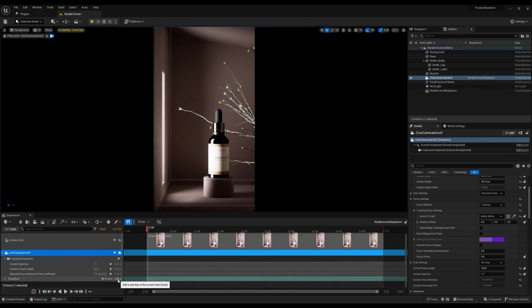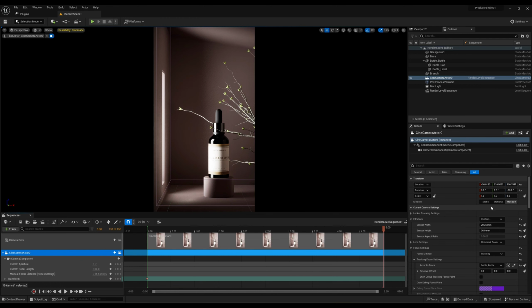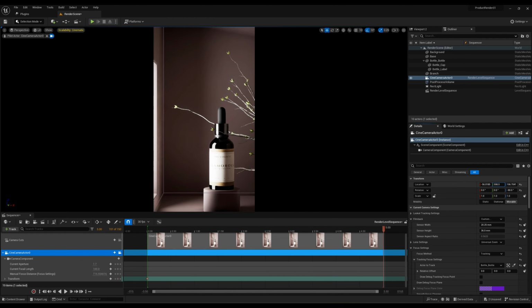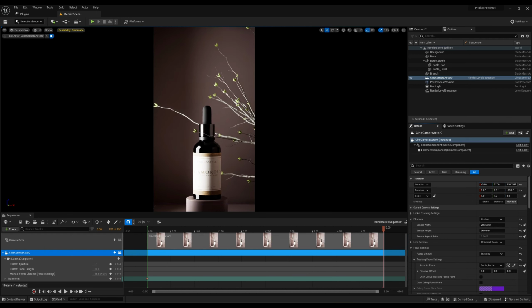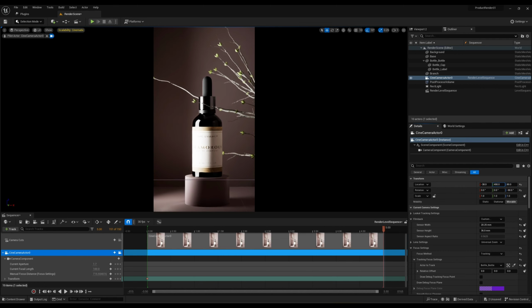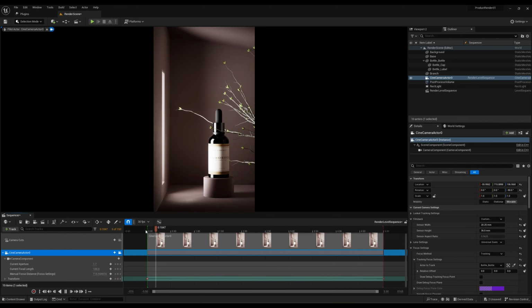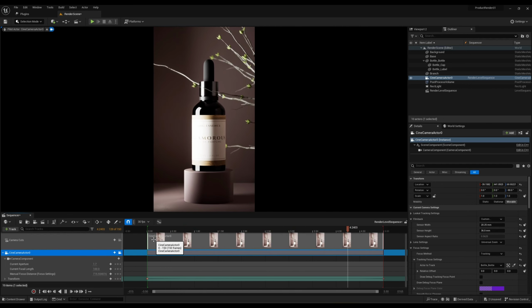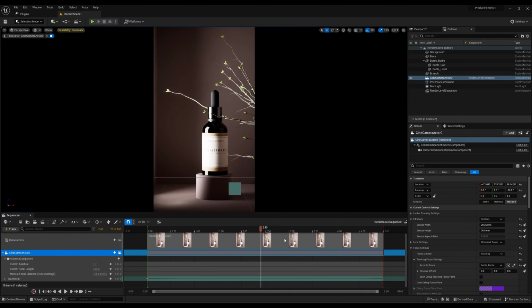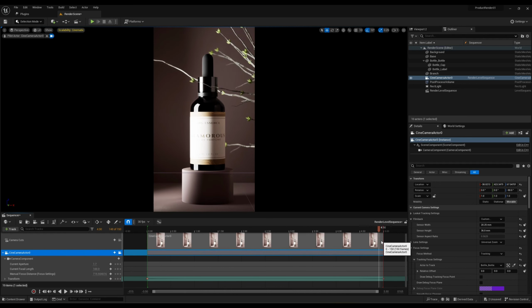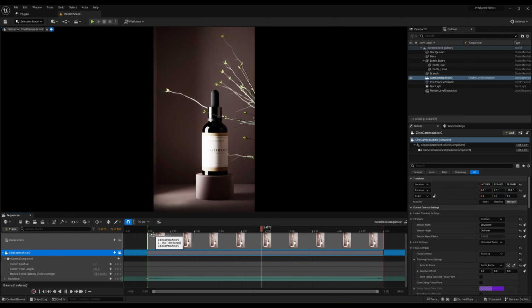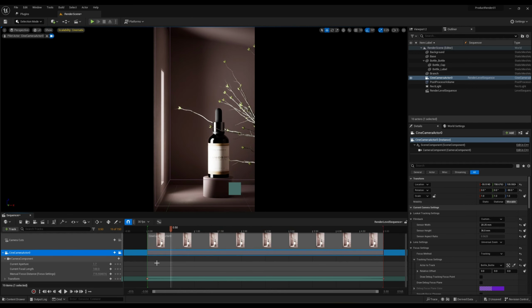under the camera on the left, next to transform, click on this dot to add a keyframe. Now move to the end of the timeline. On the right, I'm going to click and drag on the location to change them. Then add another keyframe on the transform. And now we have a simple animation. We can move the keyframes around if you want to speed up or slow down the animation.